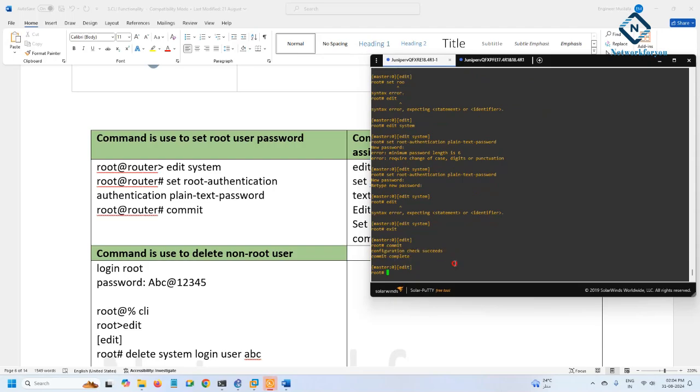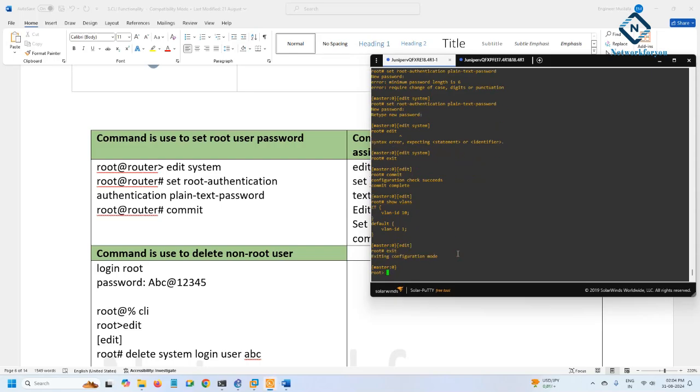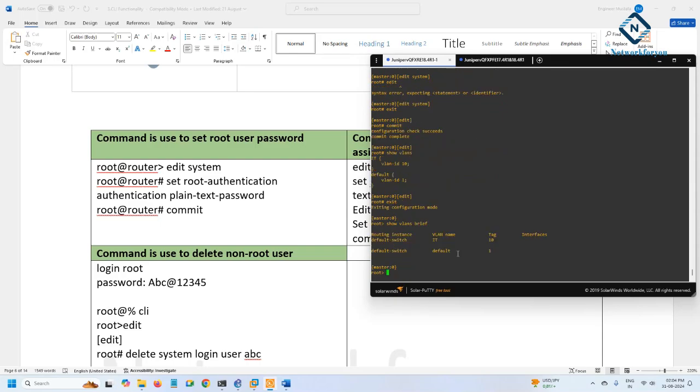Before, it was not accepting. Why? Because at that time the root did not have the password. So now you can write show VLAN and check here, VLAN 10 is showing, which we just created. If you want to check, you can exit here and write show VLAN brief, and you can see we created one more VLAN, that is VLAN IT, and the tag is 10. That is VLAN 10 we created, and the name is IT.